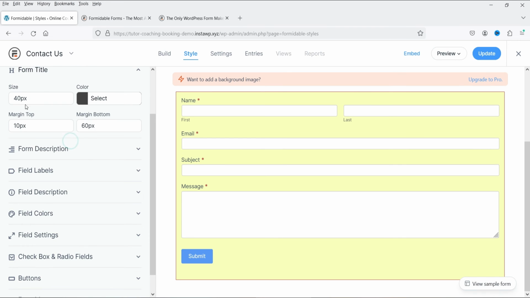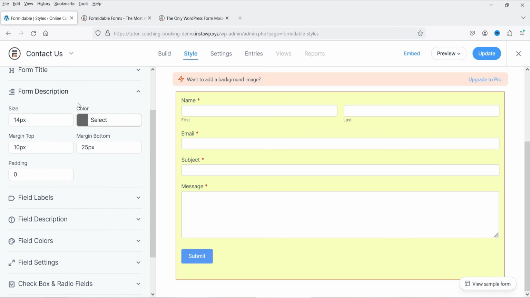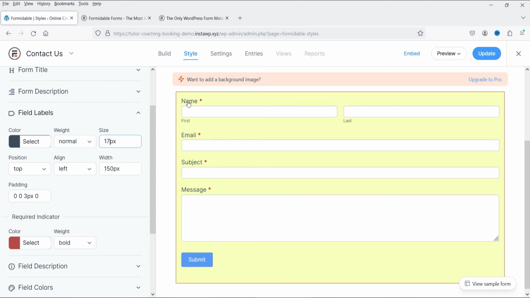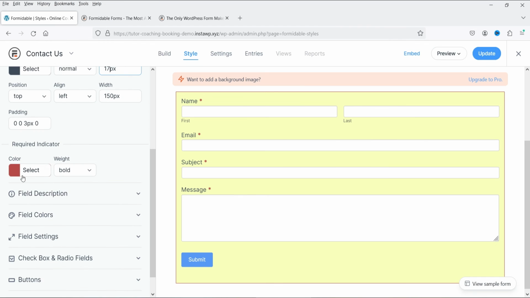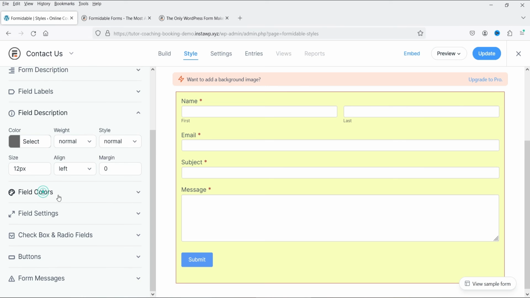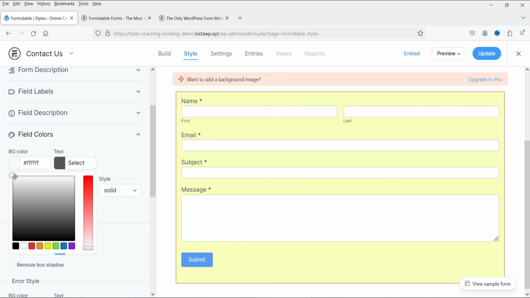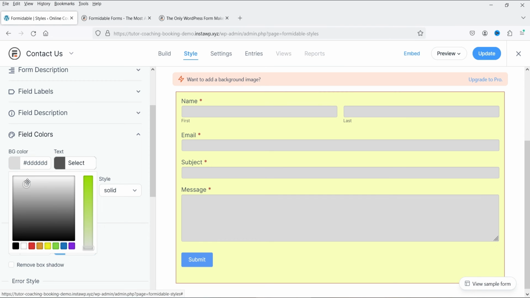The form title, from here you can change the color settings of the form title, the form description, field label. So this is the field label. You can change the size. Let's make it 17 pixel, and you will see the change here. Then required indicator. So this is the required indicator. Field description, these are the settings for the field description. Field colors, this is the field color. If you want to change the background color, you can change the background color for the field.